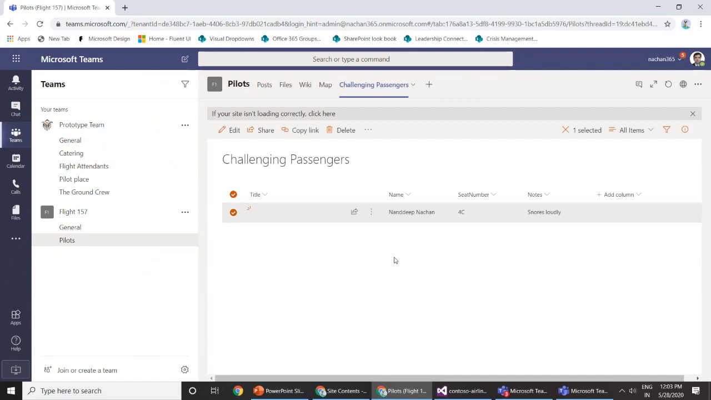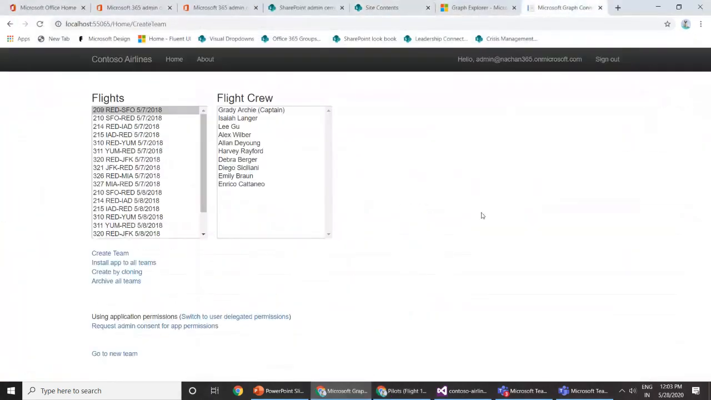So that was a quick demo of creating a new team using Graph APIs. Everything I have shown so far was done with the application permissions. So if I now switch back to our application, now I will switch to user delegated permissions so that we can use these permissions to install the apps to our teams. So I will click install app to our teams, and we are using the user delegated permissions here.